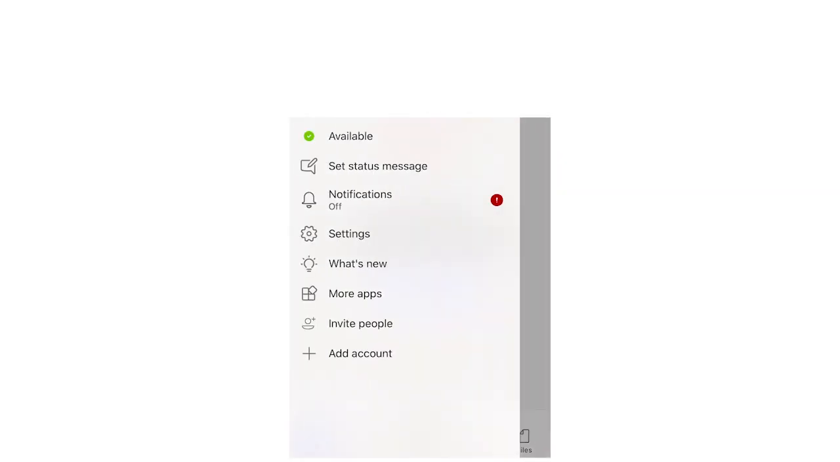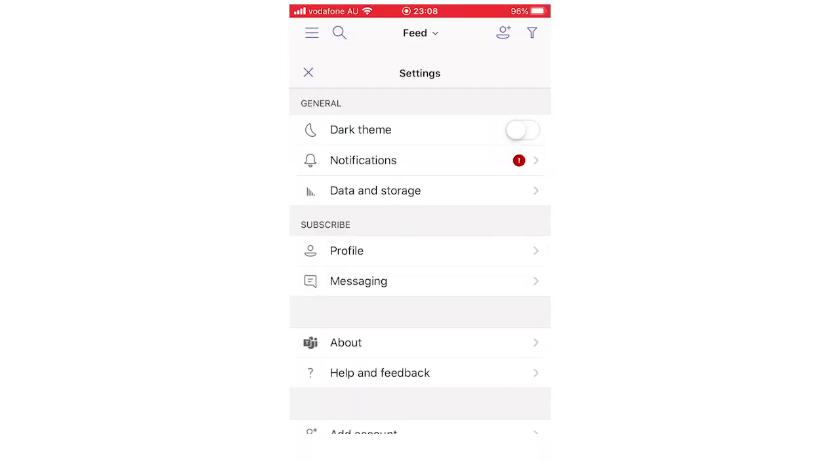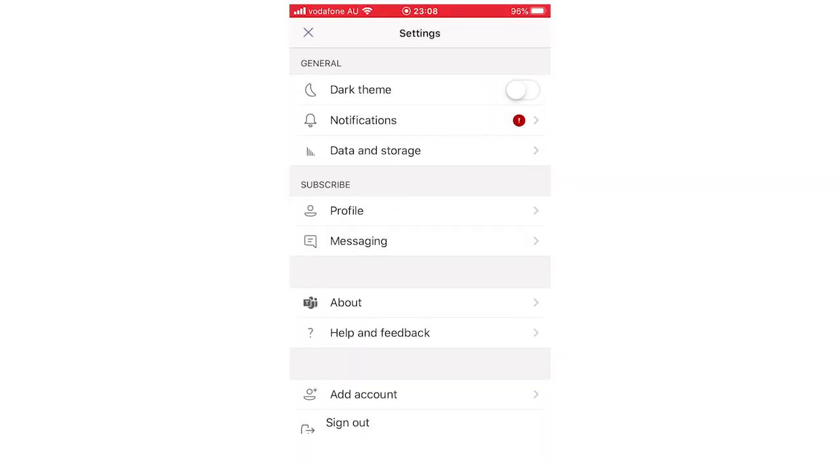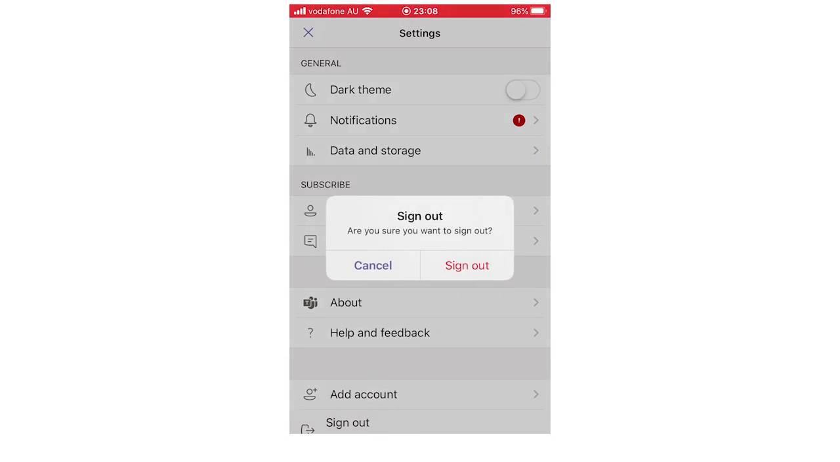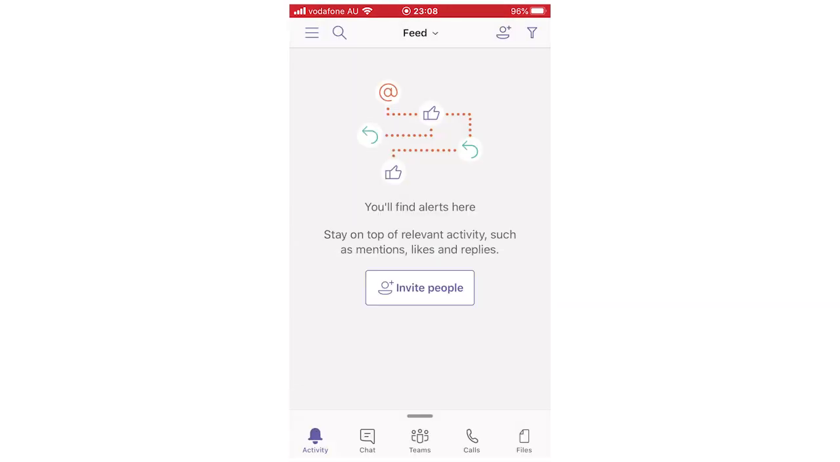So click on the top left hand corner there, and that's going to bring up this menu. Then you want to click settings, and then you're going to want to click the sign out button at the bottom there. It should say your email as well, so click on that and then click sign out.